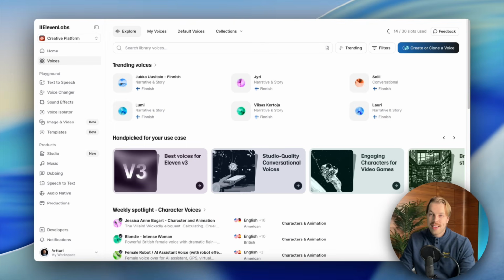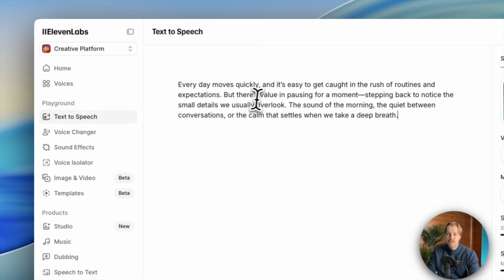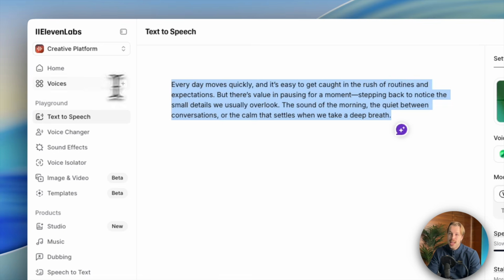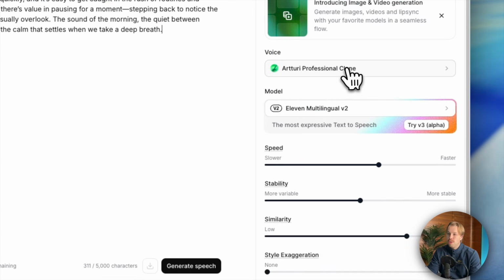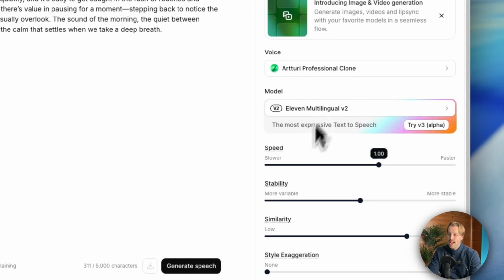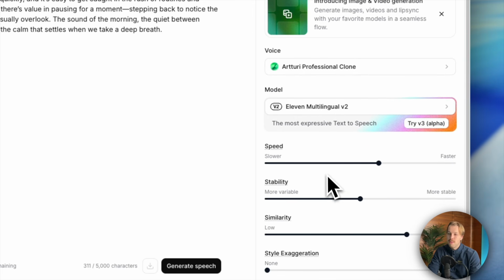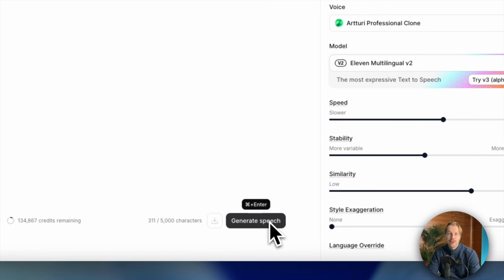Once that's done, just go back to ElevenLabs and click on text to speech. You can copy paste any piece of text you like over here, and then just choose the professional voice you just created on the right hand side. Then you can tweak these sliders if you wish to, but I think these are pretty good to begin with. And then just click generate speech.